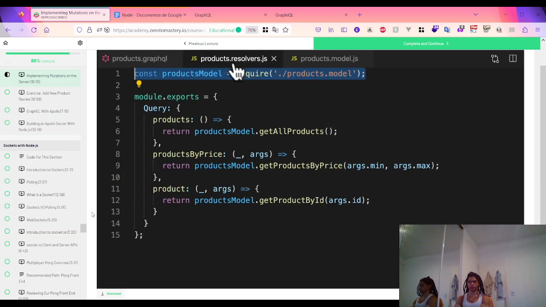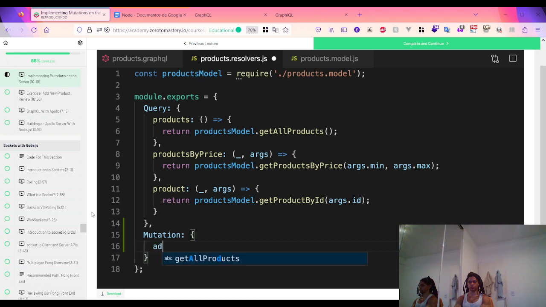We need to add a resolver for our new mutation. Because mutations are top-level operations, just like our queries, we add them not under the query object, but instead under the mutation object, which is also a map or an object that takes the name of our mutation, so add new product, and sets it to some resolver function. We'll use this anonymous function, and the arguments to our resolver are the exact same as with our queries.